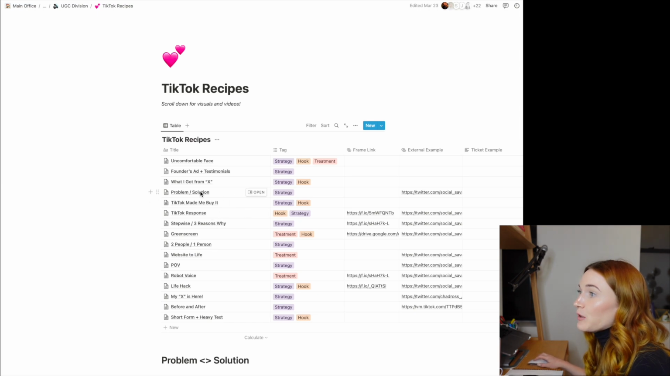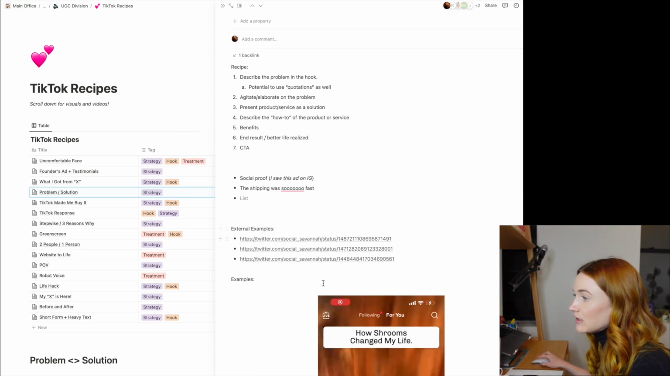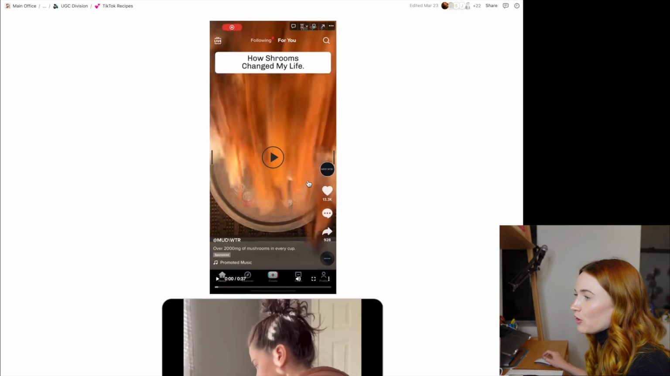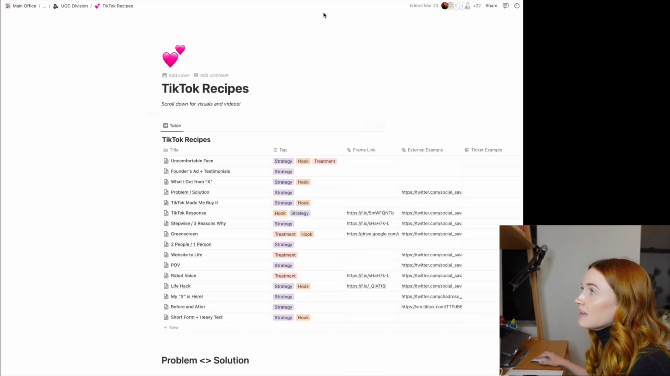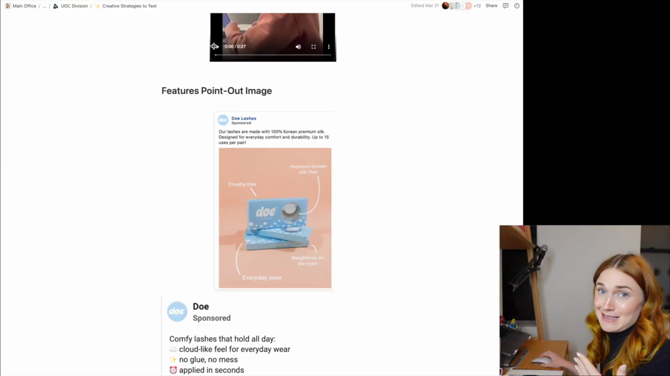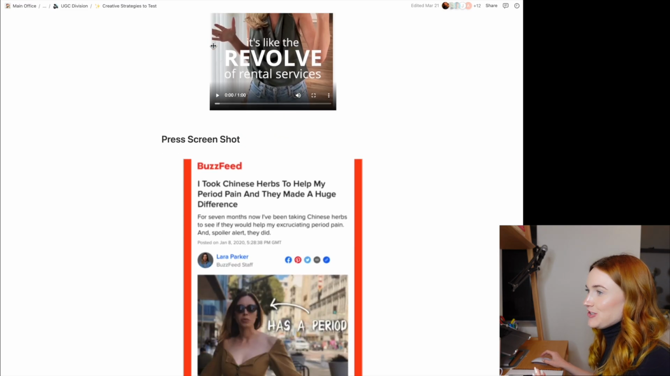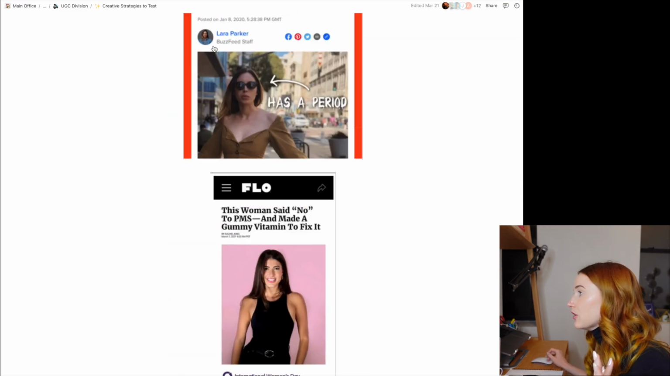So here we have like problem solution ad. If you open up here, we actually have the recipe inside of it, and then some alternative hooks, external examples, and then examples here. I know some people are a lot more visual, so we've also just made it so that we can scroll through the different ad strategies. And then, like I said, we have one that's just ad creative strategies to test. And this is primarily something we're just going to test on all onboarding clients. So literally when we're onboarding clients, we're testing out like these 10 strategies. And it's the same thing. And you've seen these ads ad nauseum on my channel. Features point out ad, UGC comparison, press screenshot, unboxing, post-it note videos, before and after.